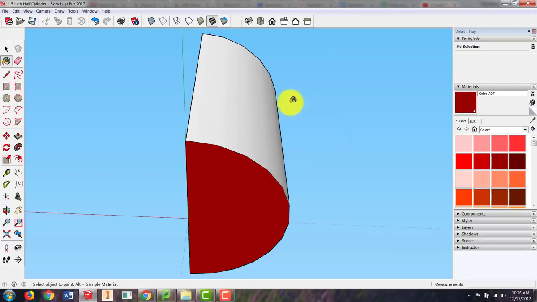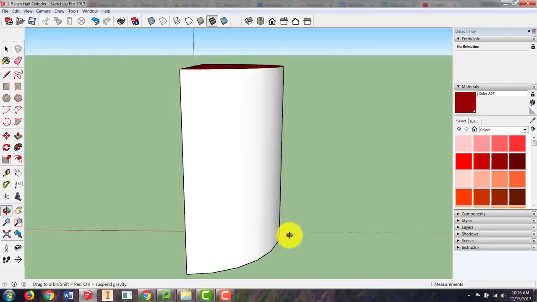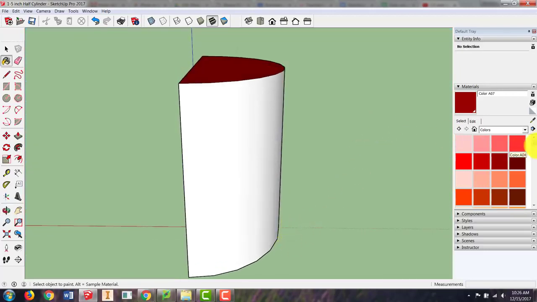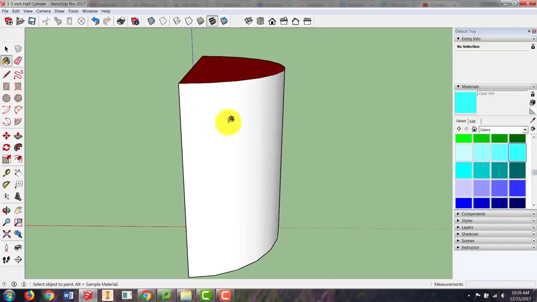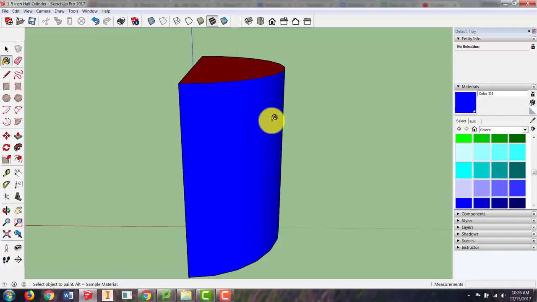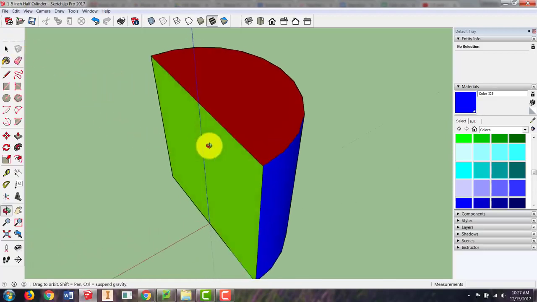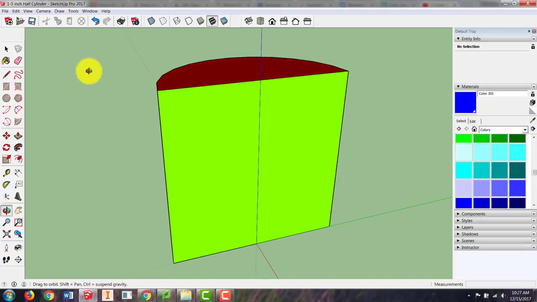The last thing I need to color is this curved surface, and that curved surface we're going to choose blue. Blue there, or you can choose any other darker blue, doesn't matter. Next, I believe that is all three sides of our half cylinder.